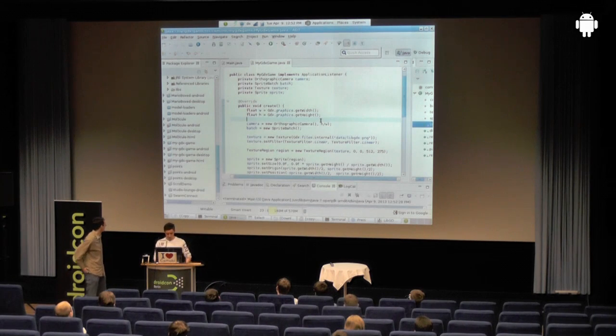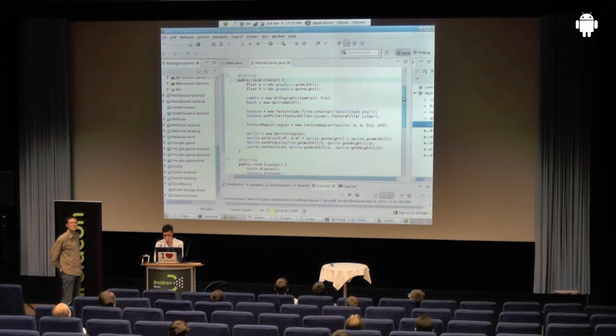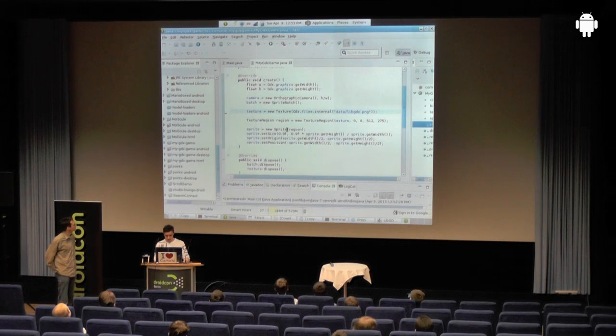I'm just going to show you how easy it is to work with Libgdx. It's straight off the bat. So let's delete some boilerplate code for now. Give it an arbitrary position.